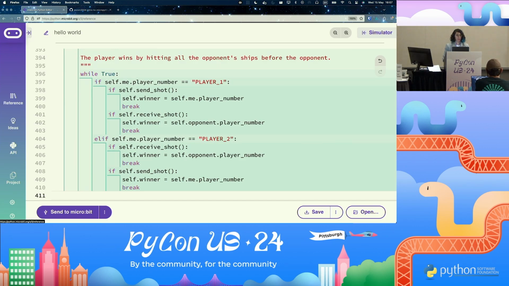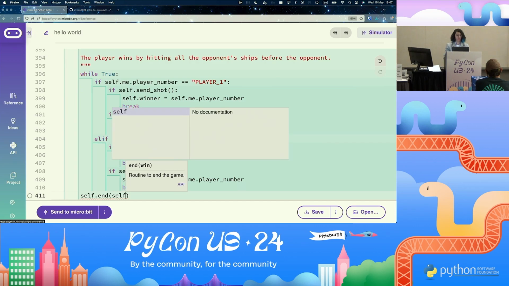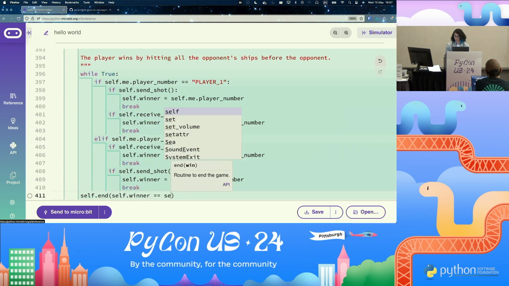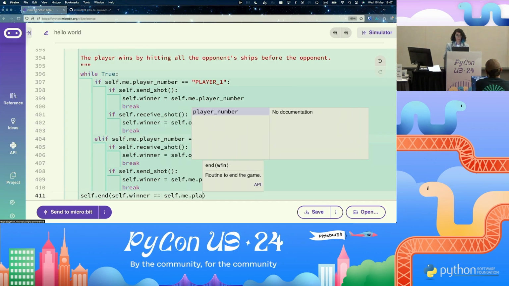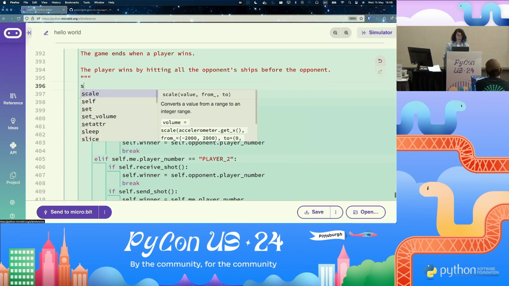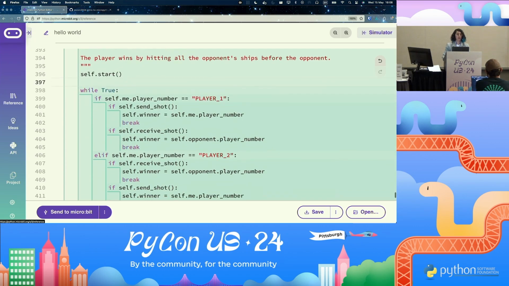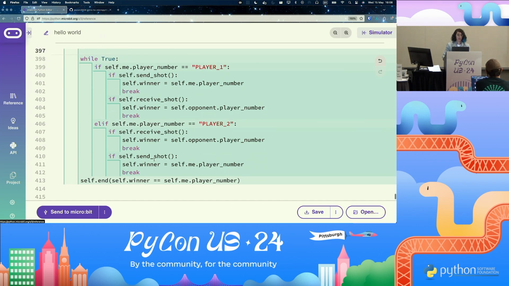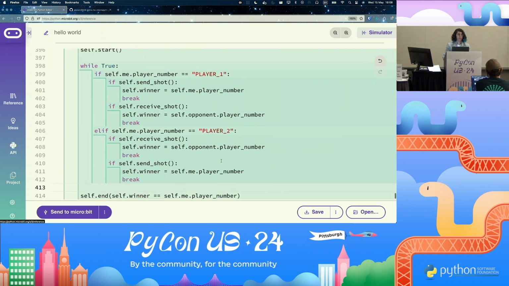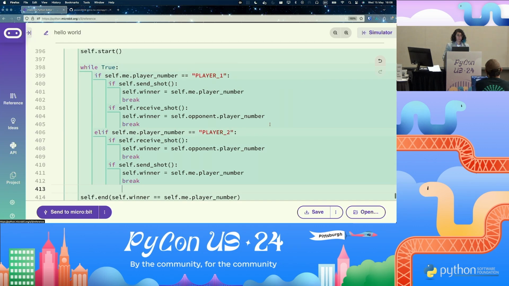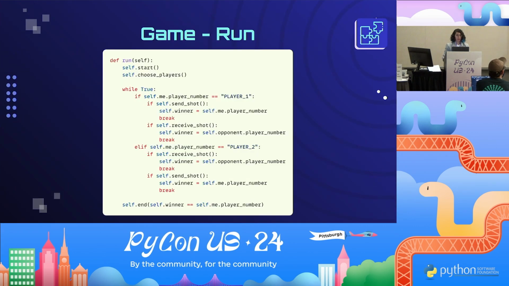And after we finish the game, so we broke the loop, we can finish the game. So self-end. And we need to know if it's a good ending or not. So we check if the winner is me. The only thing missing here is that we need to start the game, of course. So we start, we loop until the game finishes. After it finishes, we end the game. Okay? So we have this.